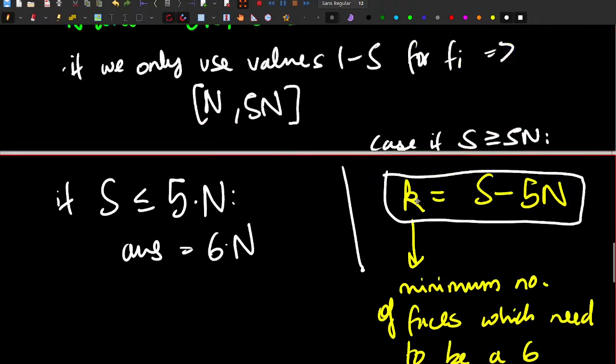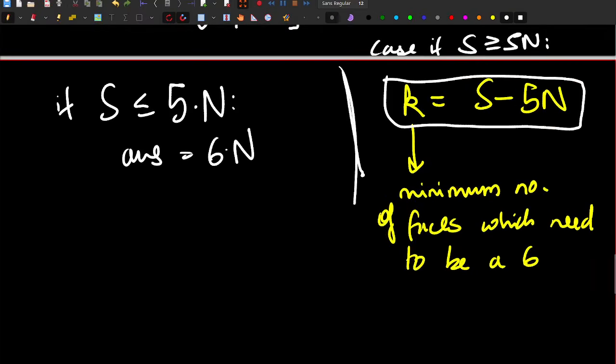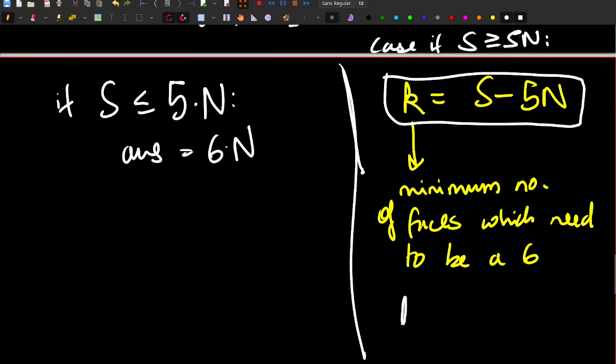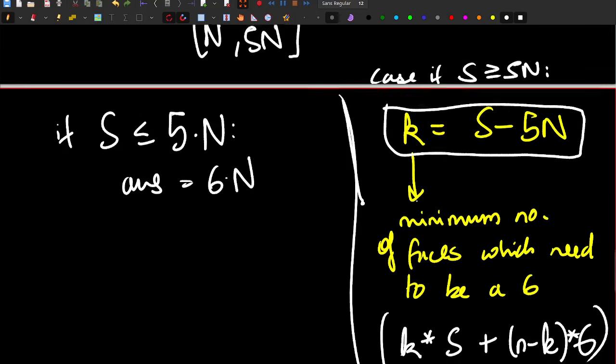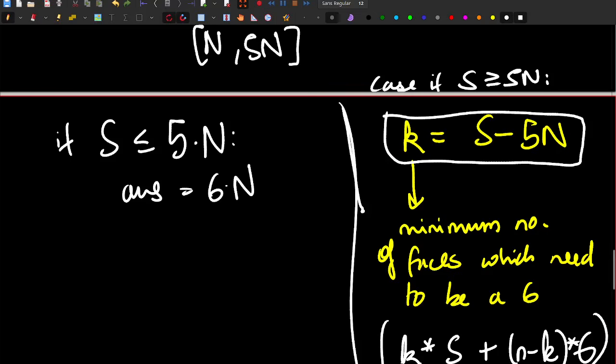So in this case, what is going to be our answer? We know that k values already used up their 6 face, so these k values can only be multiplied by 5, and the remaining values can still be multiplied by 6, so n minus k times 6, and this is going to be our answer, right? So for the case s less than or equal to 5n, we have 6n as the answer.